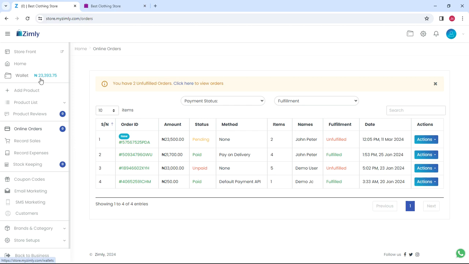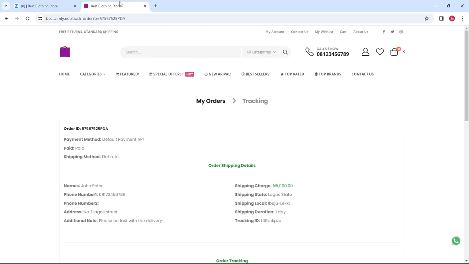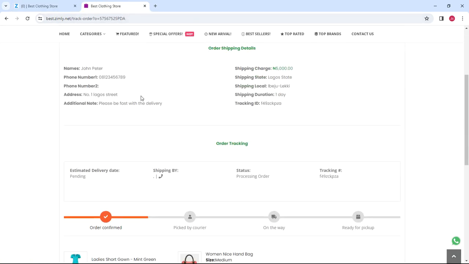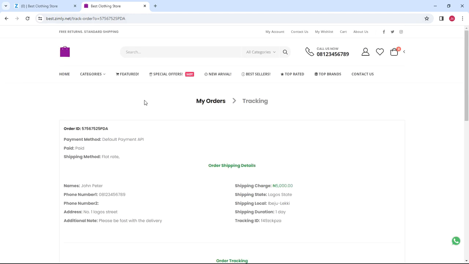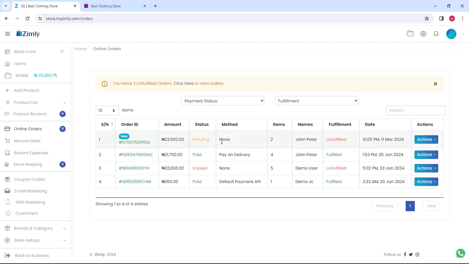So we're going to look at this. Currently I have about 20. Okay, it has increased already. So it has reflected, because you notice before I had less than this. And if you look at the total payment here, it was this. So now my wallet has increased, and when we go to our wallet, we're going to see the income as well.